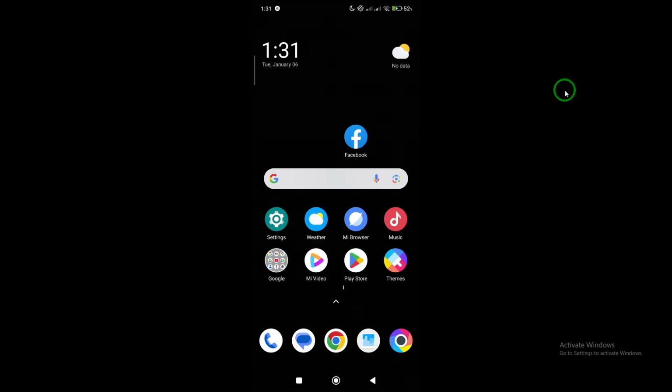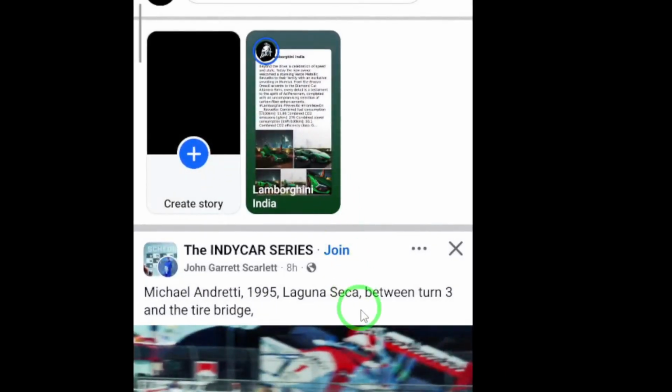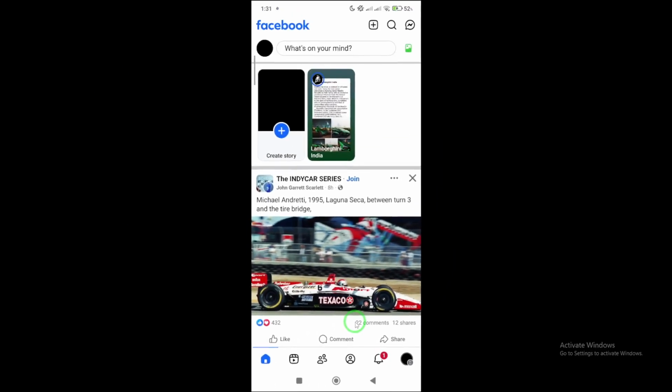First, grab your phone and open the Facebook app. From the moment you launch, you're ready to start navigating. Look toward the top of the screen and find your profile picture or name. A simple tap on either takes you straight to your personal profile page.